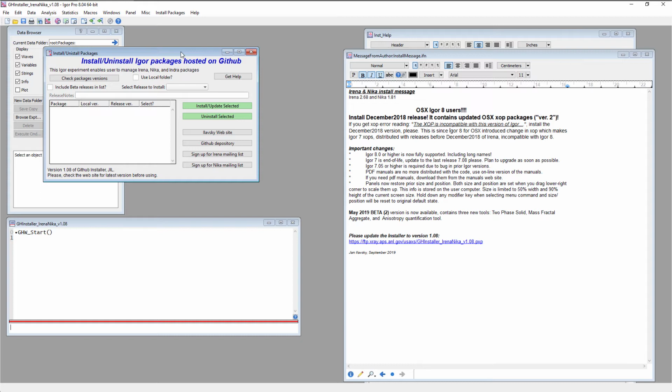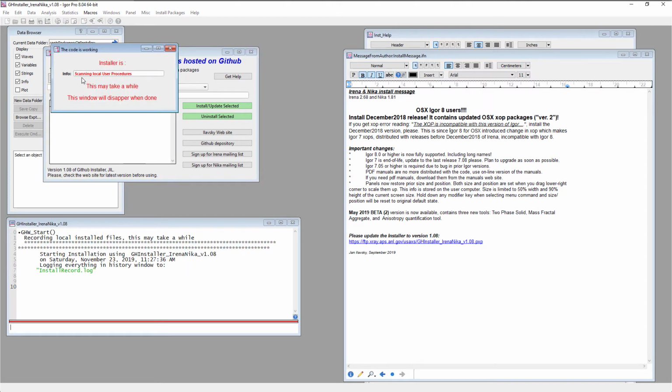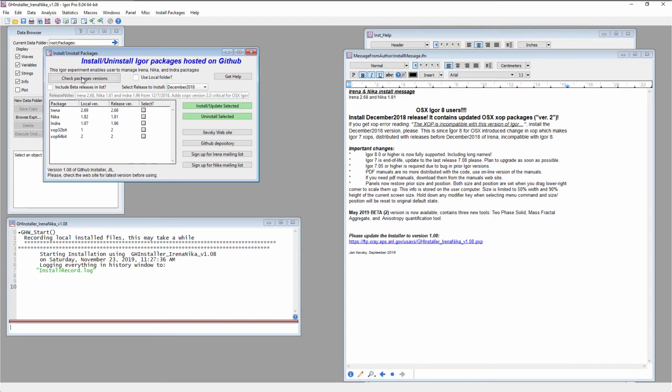First thing is, we need to find out what is available on your computer and what is available on the network. So check packages versions runs a code which downloads from the GitHub information about what versions are available there, and it also downloads from the local version what you have on a local computer. And interestingly enough, the release version is 2.68 but I'm running 2.69, and that's because I'm already running a beta version here.